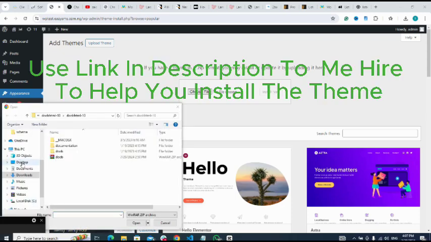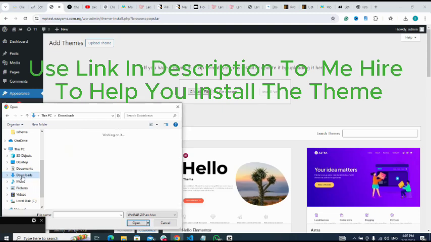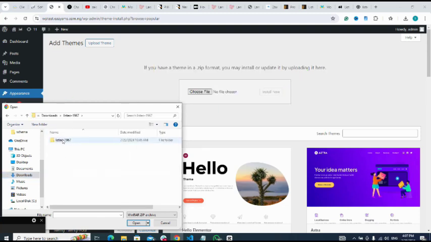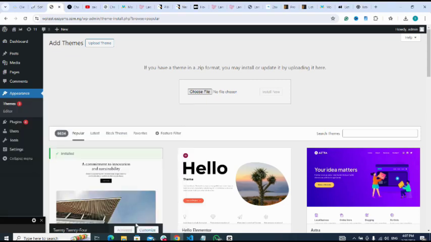Then I go to download because my file is in download. Okay, I double click to open it. Here it is. Then I select this, then click on open. Next, I click on install now.